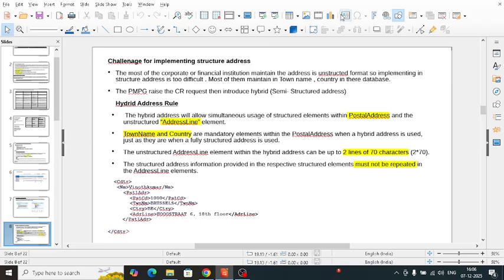In the hybrid address, address lines are also allowed, but town name and country name are mandatory. The remaining fields are not mandatory; you can either mention all of them as address lines. Each address line should be 17 characters, so in total you can accommodate two lines of 17 characters. Address lines must not be repeated in the structured address format, because in the structured format each value is maintained in a separate tag. So address lines should not appear in the structured address format, but in the unstructured address format you can see the address lines.